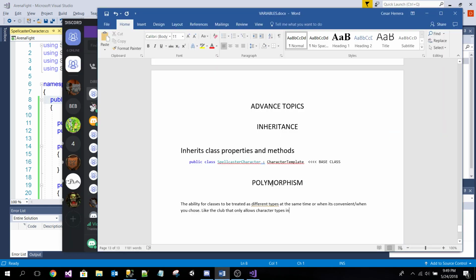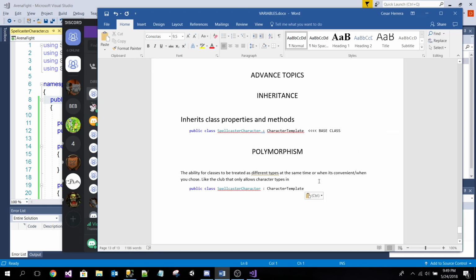Because I think it's very important. In the case below, Spellcaster character is its own type, right? And it's also of character template.